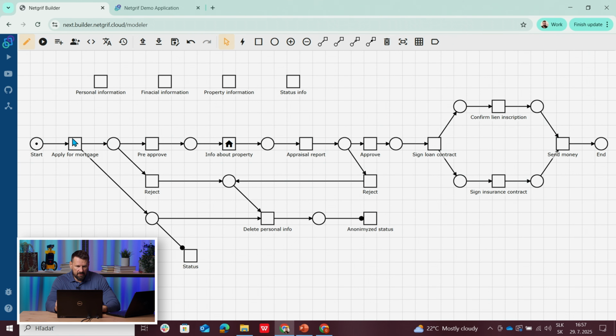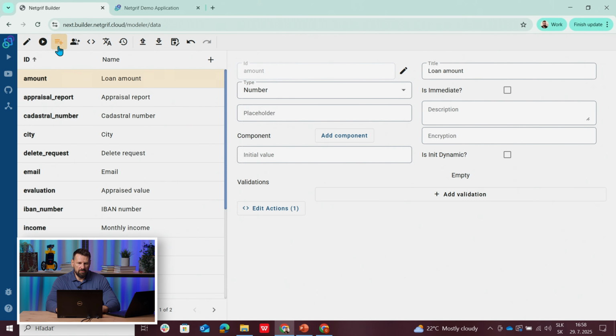So we want that somebody who is creating the instance and who is filling the application, this task, personal information and financial information, the same person will be the only person who can do this task, info about the property, and is the only person who can sign the loan contract and sign the insurance contract, and the only person who can delete personal information. So in order to do it, we will need a new data attribute.